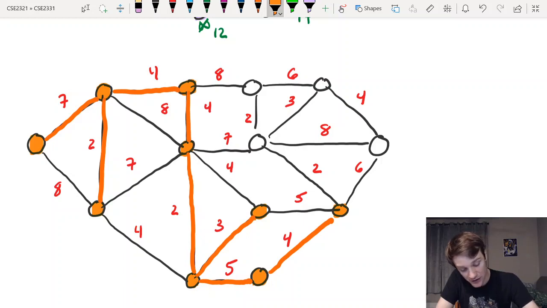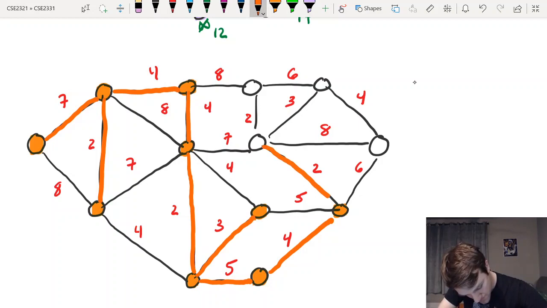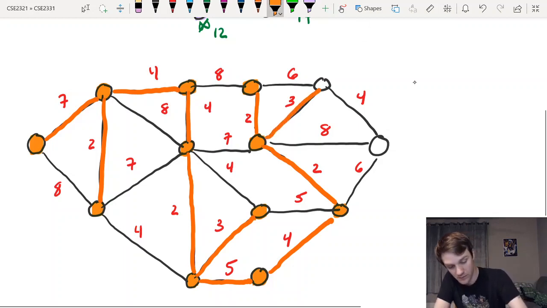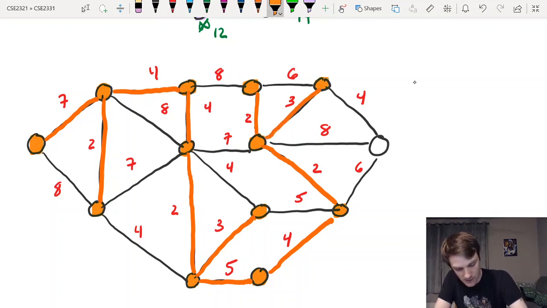I then have 2 here as an option. I then have another 2 as an option, which is the best weight in the graph, so that's for sure got to be the winner. I then have 6, 8, 3, and 6. 3 wins that fight. And then I have 4 as my best way to get to the final node.